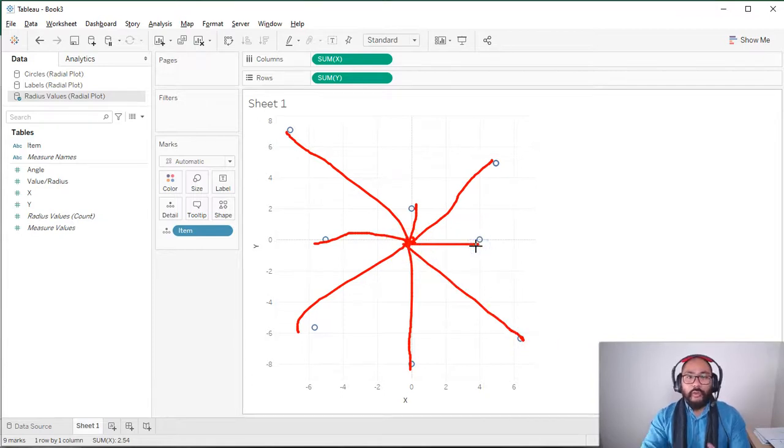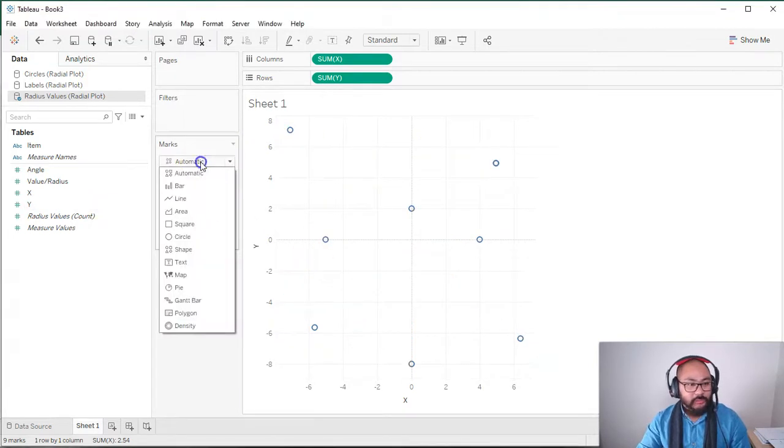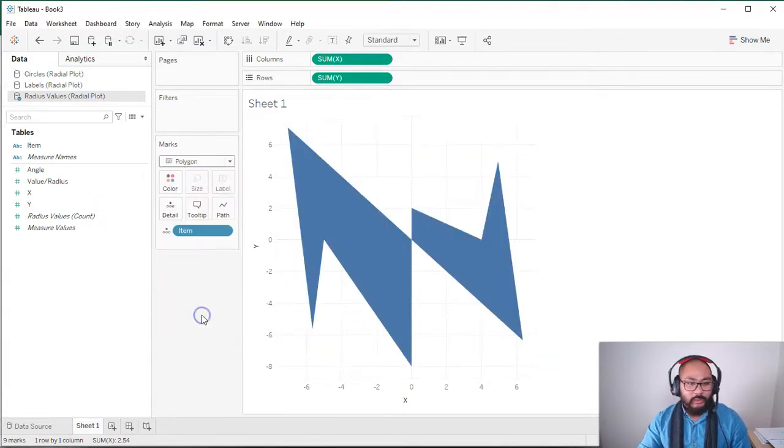Like that. But we don't want the spider thing. I tried building it and it just looks ugly. So instead we want the polygon, which is the outside. So we just go here, swap this to polygon.